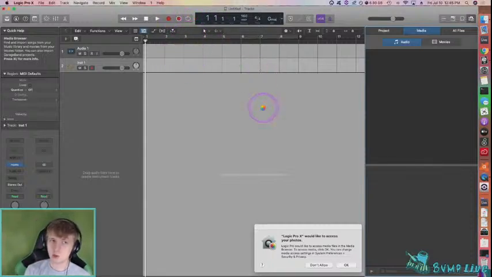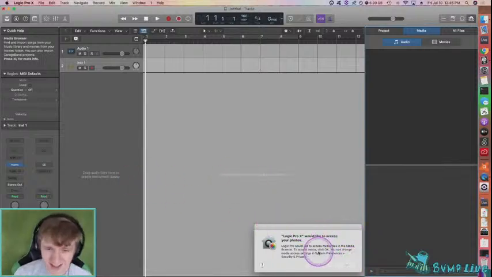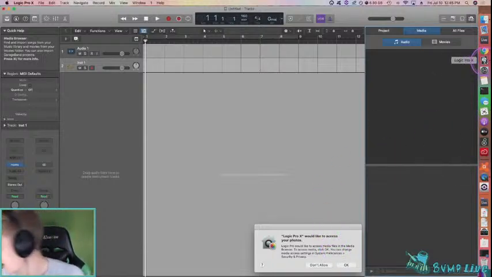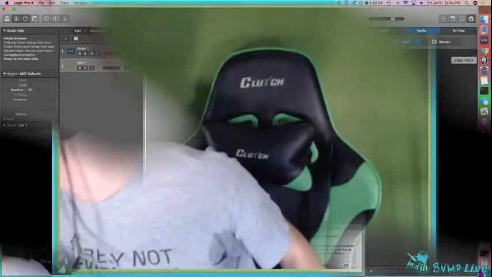Then, of course, you have the cycle button next to it. I wish this would go ahead and work so I could continue my demonstration. So one sec, we're going to do a little restart of Logic, because I'd like to show you, but I just don't want to do anything right now. It wants to access my photos, but it doesn't let me press OK. What's up with that?